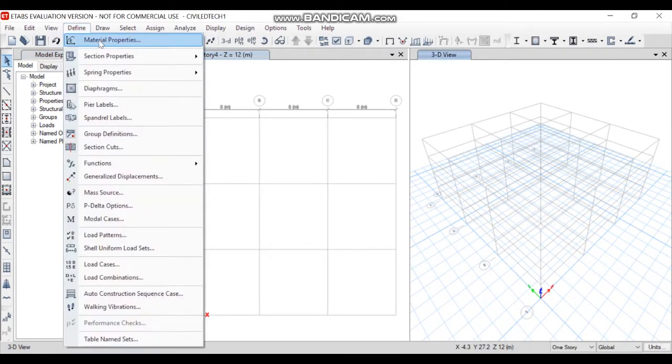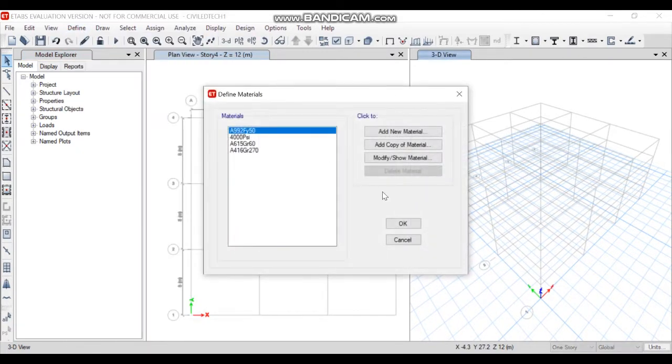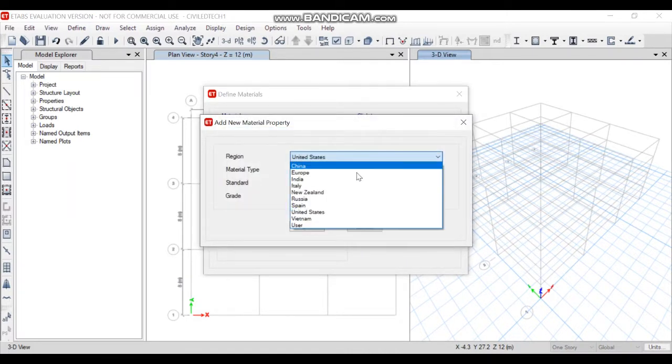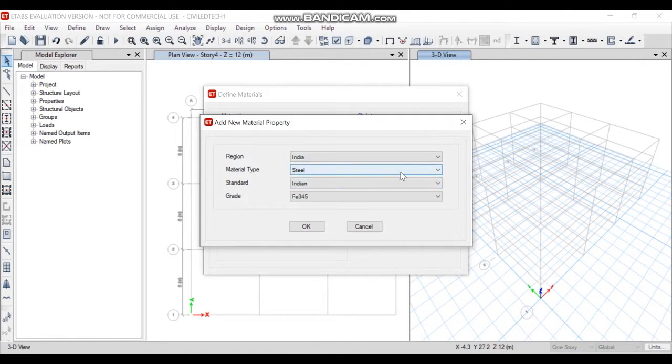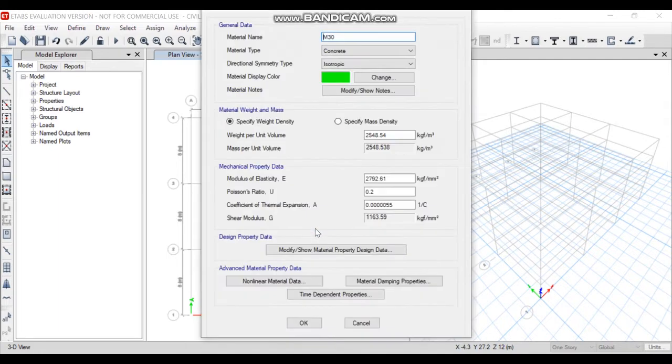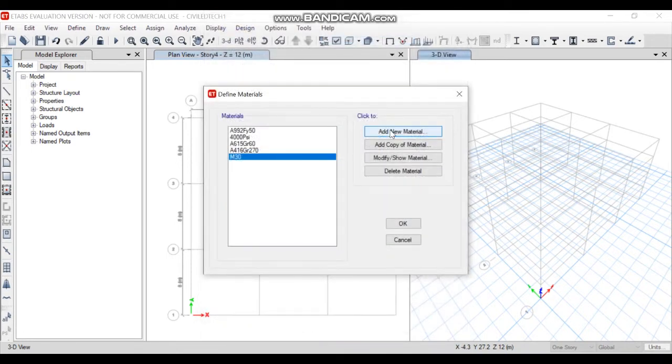So first we will define the materials that we are going to use in this design. Click on define, add material properties. Now here click on add new material. Click on India, select concrete first as we are going to do RCC construction, and select the grade. Here in this design we'll select M30. Click on OK. Here you will see the properties of the material. Click on OK again.